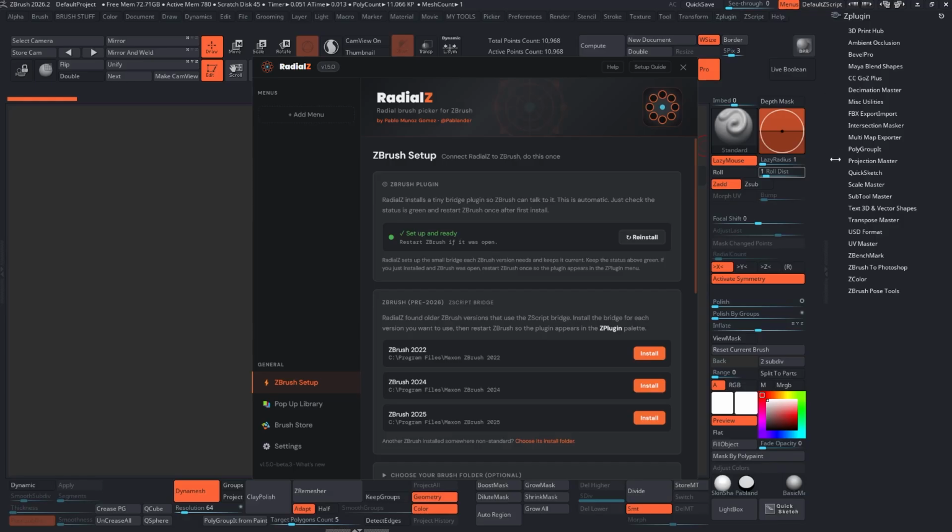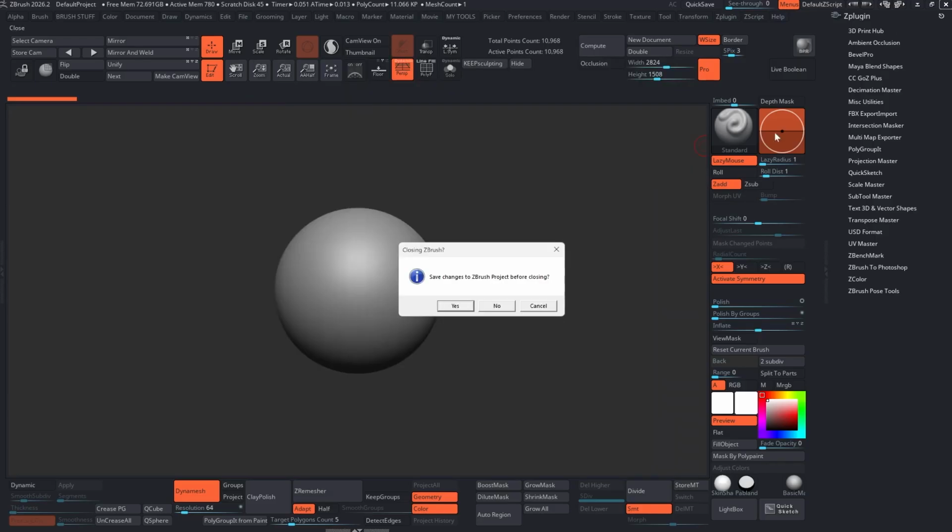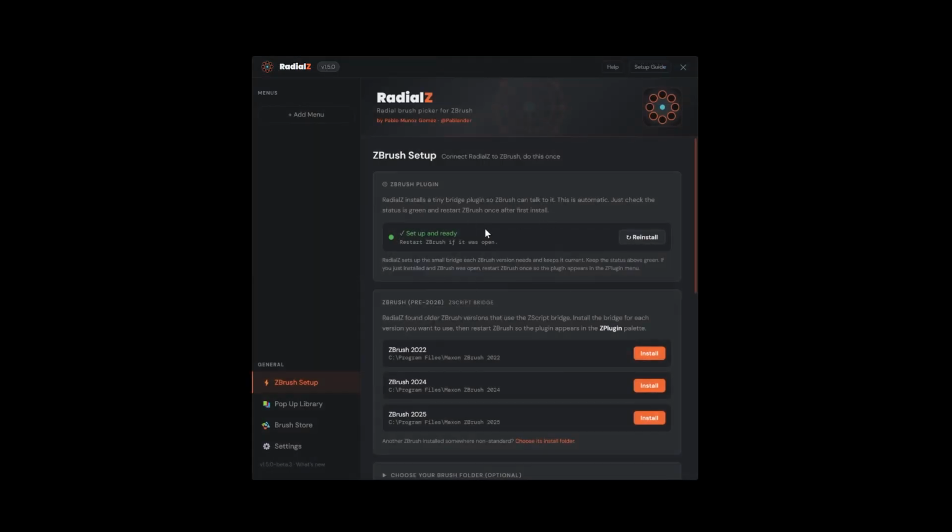But if you had ZBrush running and then you install RadialZ, as it says here, you need to restart ZBrush if it was open. I just wanted to show you this because sometimes I've got emails from people saying they couldn't get it working, but when they restart ZBrush, it works. So the first thing that I'm going to do is close ZBrush. There you go. Again, the bridge is already connected. We just need to restart ZBrush so that ZBrush basically reads the file. And this is the case for any plugin that you install in ZBrush. You have to restart it so that ZBrush, when it loads, calls the plugin palette and finds it in there.